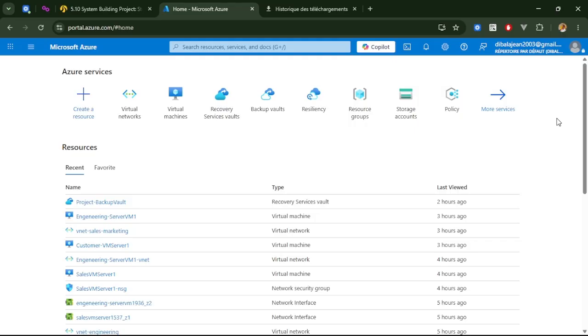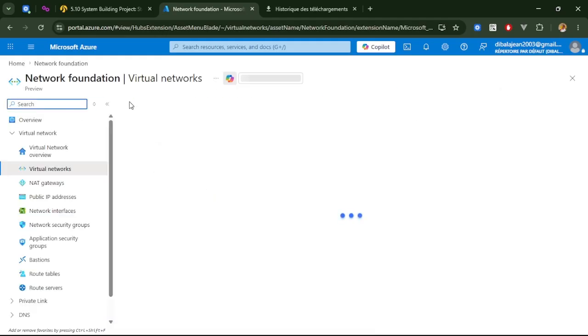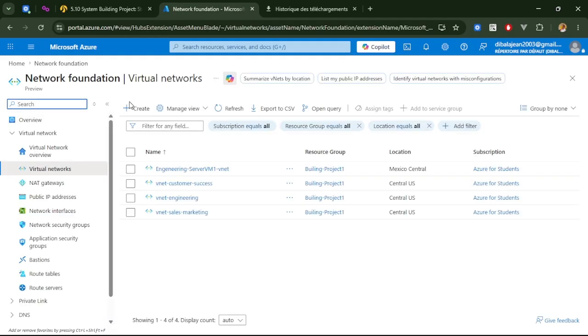So here on my Azure portal, I will go into virtual networks. Okay, so under virtual networks, we can see that I have four VNets. I have VNet sales marketing for the marketing team, and VNet engineering for the engineering team. I have customer success VNet for the customer success team. And here we have engineering server VM1 net VNet.